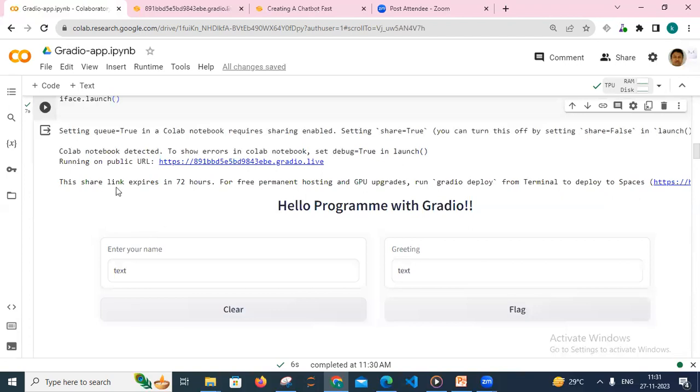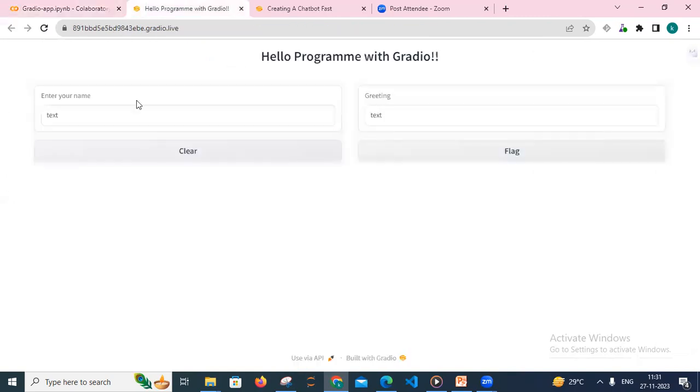And one more thing, this share link expires in 72 hours, which means within 72 hours this link will expire, but within 72 hours you can execute it and share this link with anyone, so it will be available. You can also deploy it by running gradio deploy, so it will be deployed as well. So these are the amazing features that you can see.